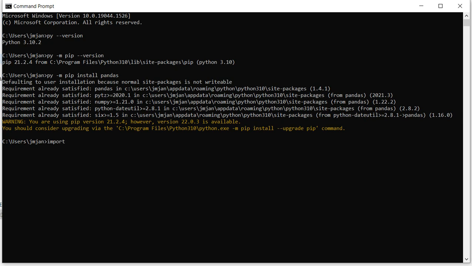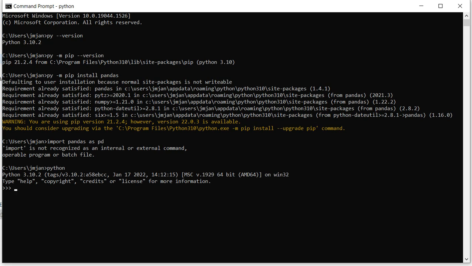Import is a keyword which is used to access the packages. import pandas as pd, that is an alias name you can give. Instead of pandas you can type pd. Before that you need to enter into Python, otherwise this error came. So type python, enter. Within this Python only we can run all these programs.